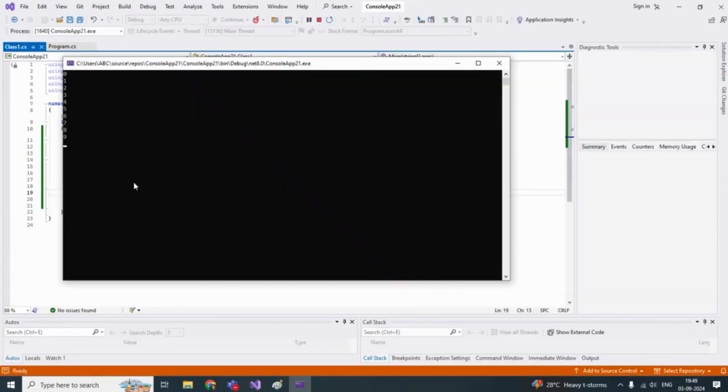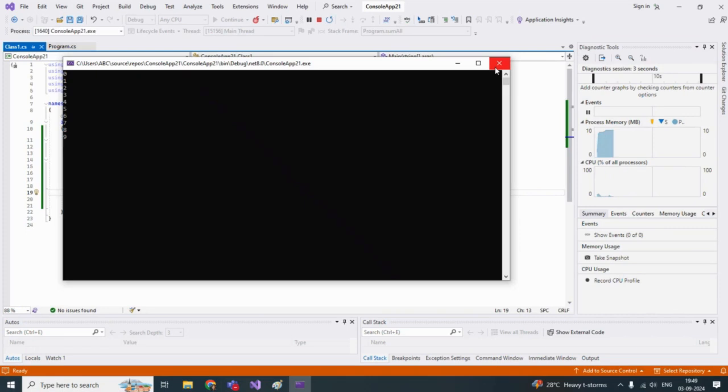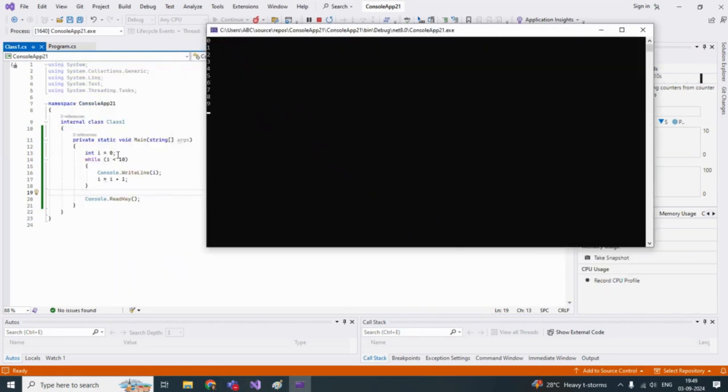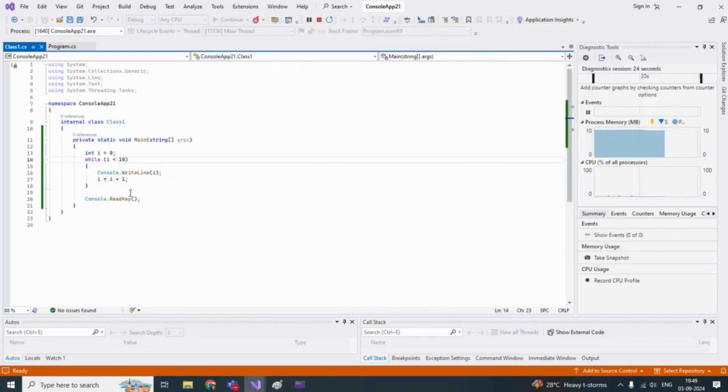you see it will print 0, 1, 2, 3, 4, 5, 6, 7, 8, 9. As I have taken i is less than 10, why is it not printing 10? Because i is less than 10. So for printing 10, what can I do? Less than or equal to. This is a simple one.